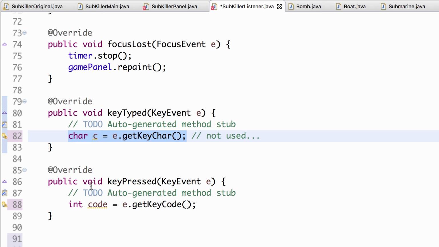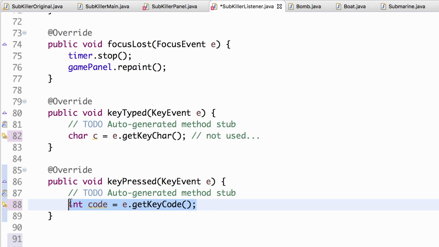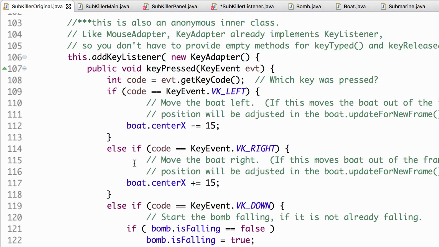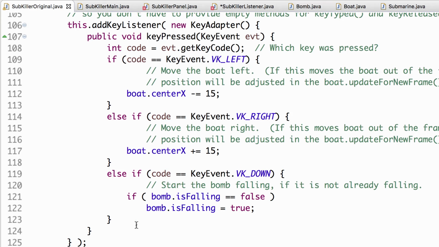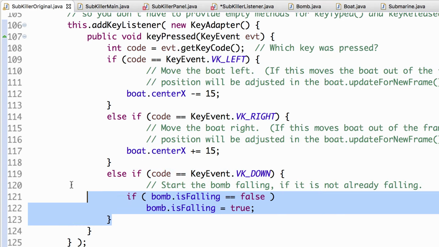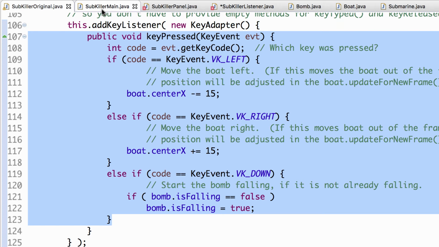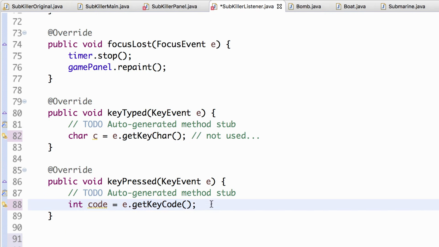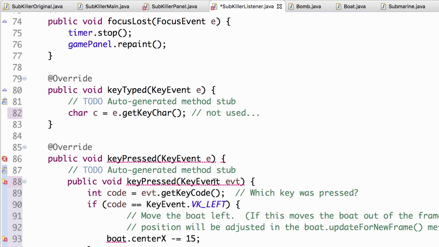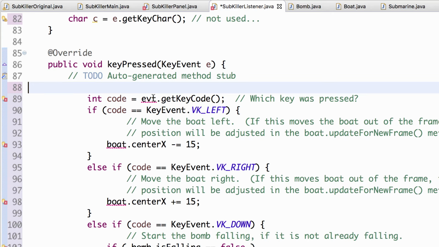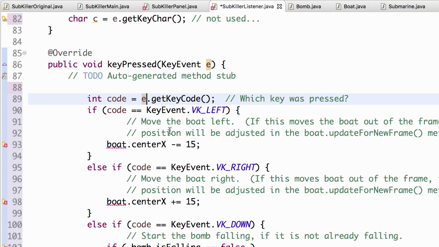Key typed, you can grab a char, and then pressed is a code, which uses the static constants VK underscore this, VK underscore that, and so on and so forth. I'm just going to copy and paste the rest because that's a lot of typing. So let's copy this. I'll paste over that because I already did it over there. Whoops, didn't need this. And I guess it's e.getKeyCode.